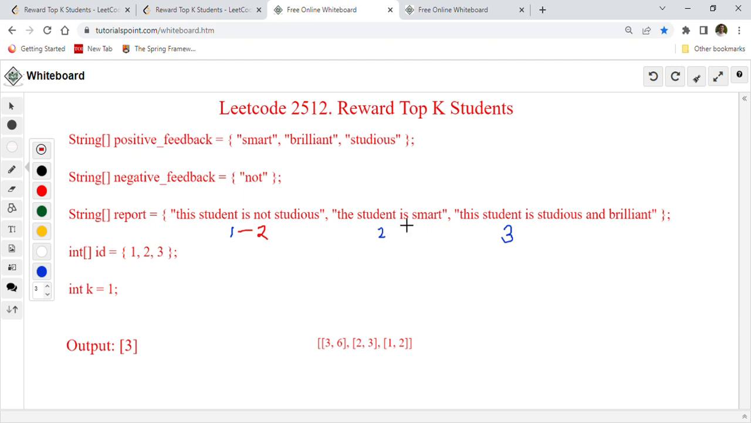Okay. Now how many points will the second student get? The student is smart, right? So he will get 3 points, correct? Now the third student. This student is studious and brilliant, so he will get 3 plus 3, a total of 6 points, right? So these are the student IDs and points. Now if we prepare a 2D array with these values, and sort this array in such a way that the maximum points will be on the top, right?